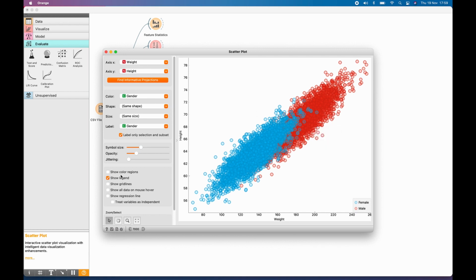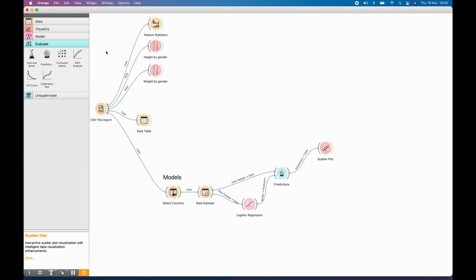Play around with these. As I said, there's your color regions you can put in. You can put in some grid lines, etc. Show regression lines as well. And once again, you can save this as a report, and you can export it as an image. So fantastic there. One more thing that you might want to do is just to have a confusion matrix.